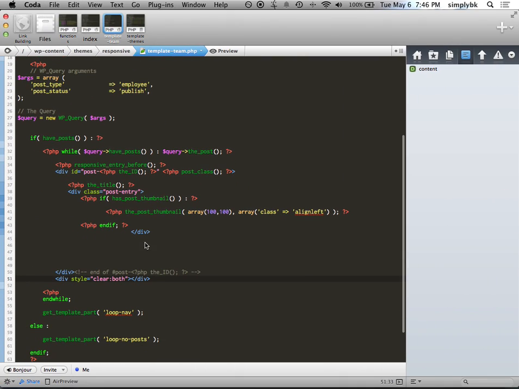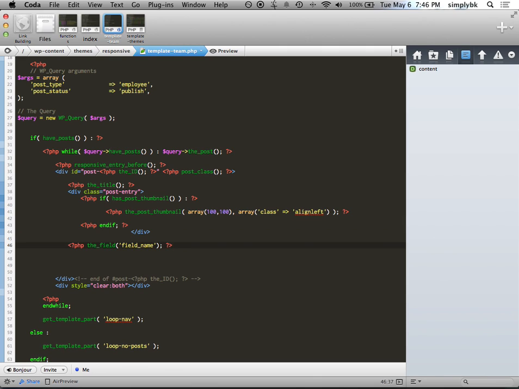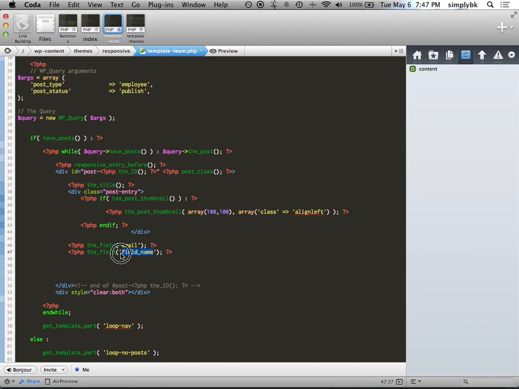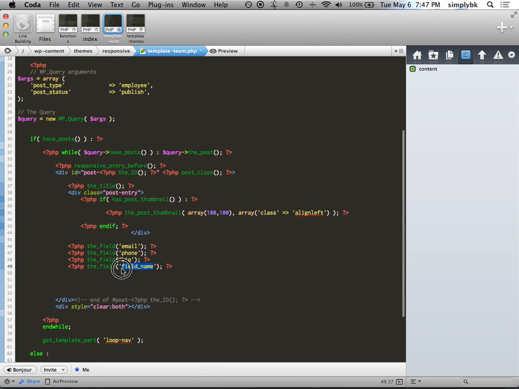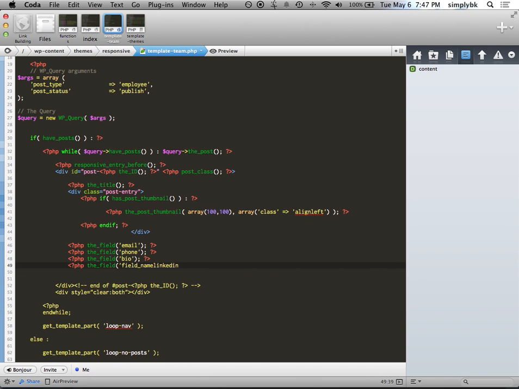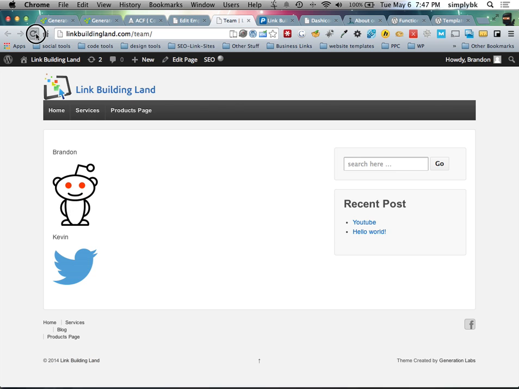So what we're going to do is display right after the thumbnail, just right in here, we're going to go ahead and display the field name email, then phone, and then we're going to display the bio, and then LinkedIn. So here's LinkedIn. Okay, so there's LinkedIn. So now all that data should start showing up on the front end.